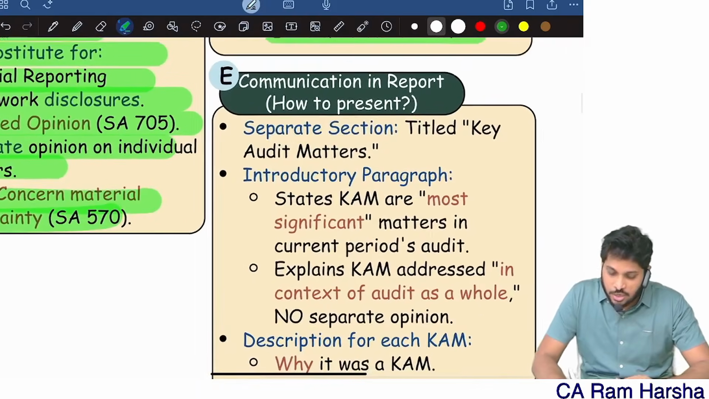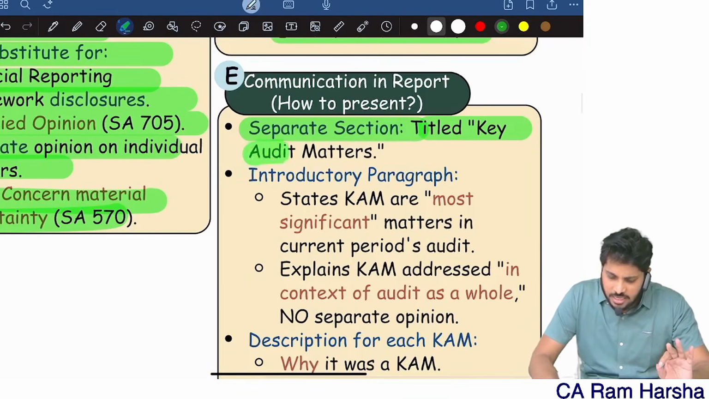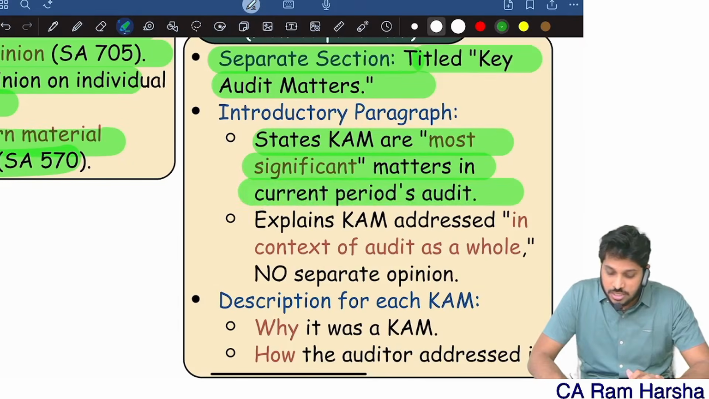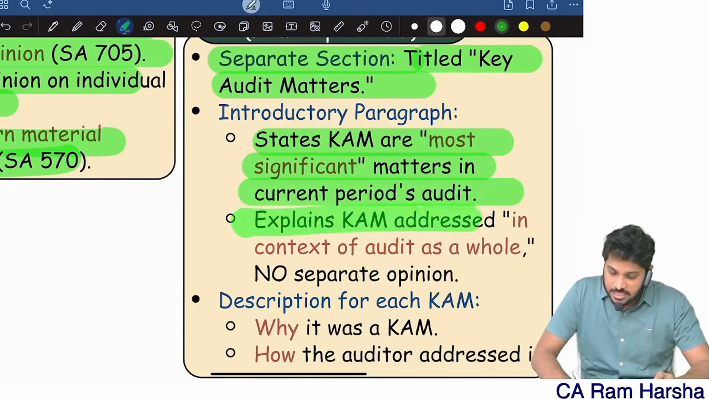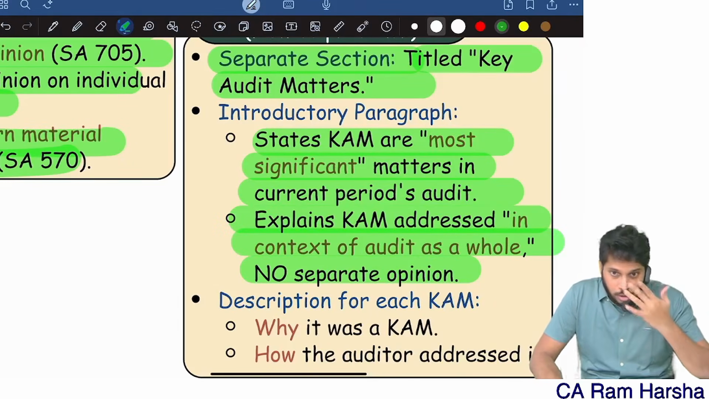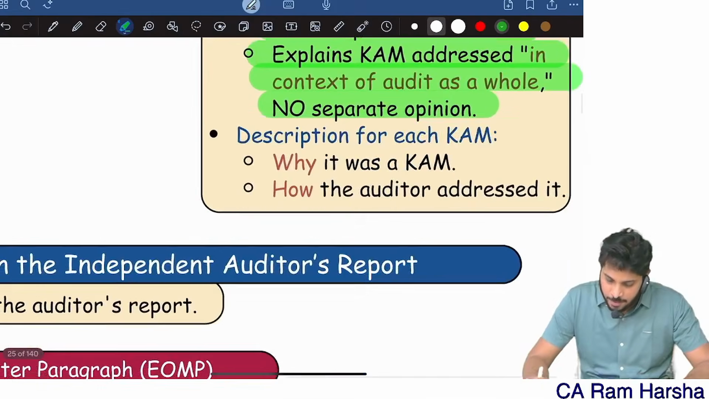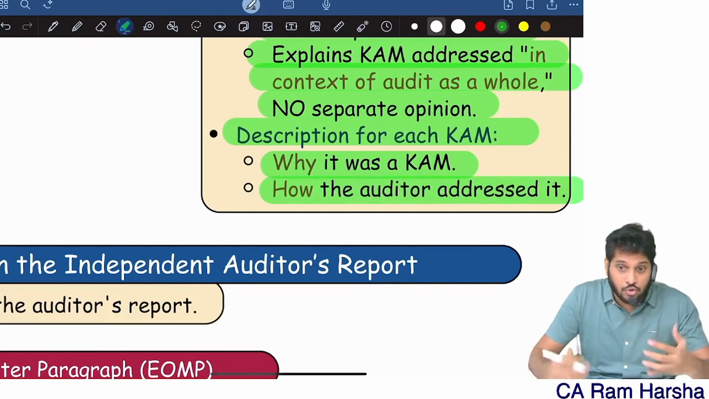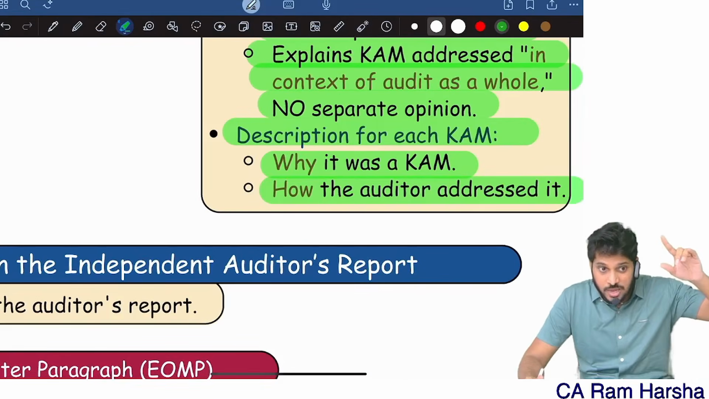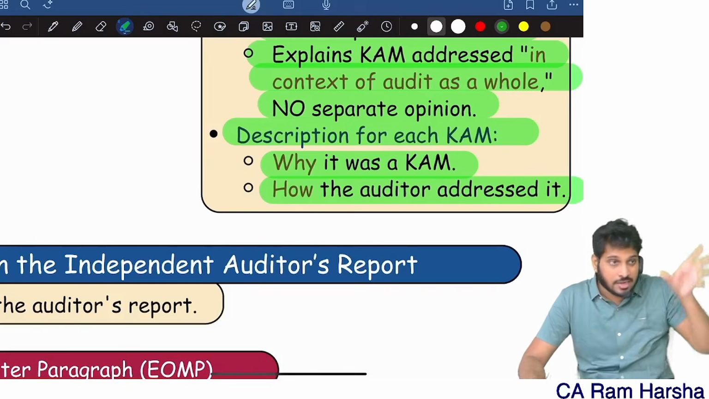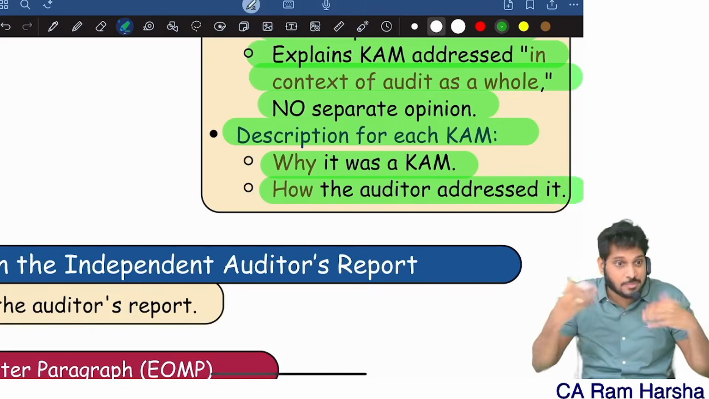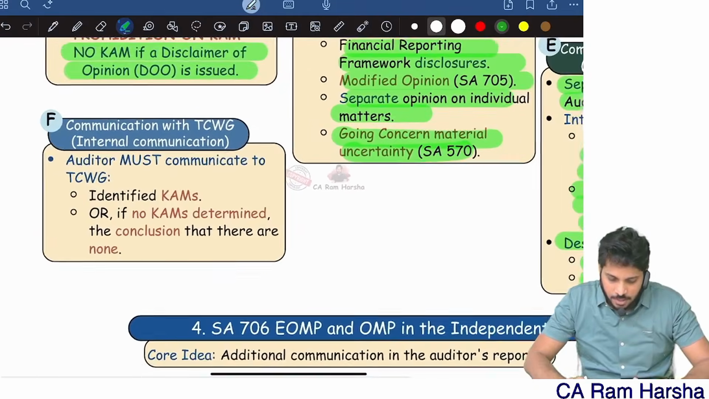How to present a key audit matter? A separate section with the title key audit matter. You should give an introduction: state that key audit matters are most significant in the current period audit, and that in the context of the audit as a whole, we are not giving any separate opinion. Description for each: why it was a key audit matter, how the auditor addressed it. How to describe key audit matter I showed in SBI, various examples: what is the key audit matter, why it is a key audit matter, how we addressed it in our audit. That's the presentation. Next, communication.